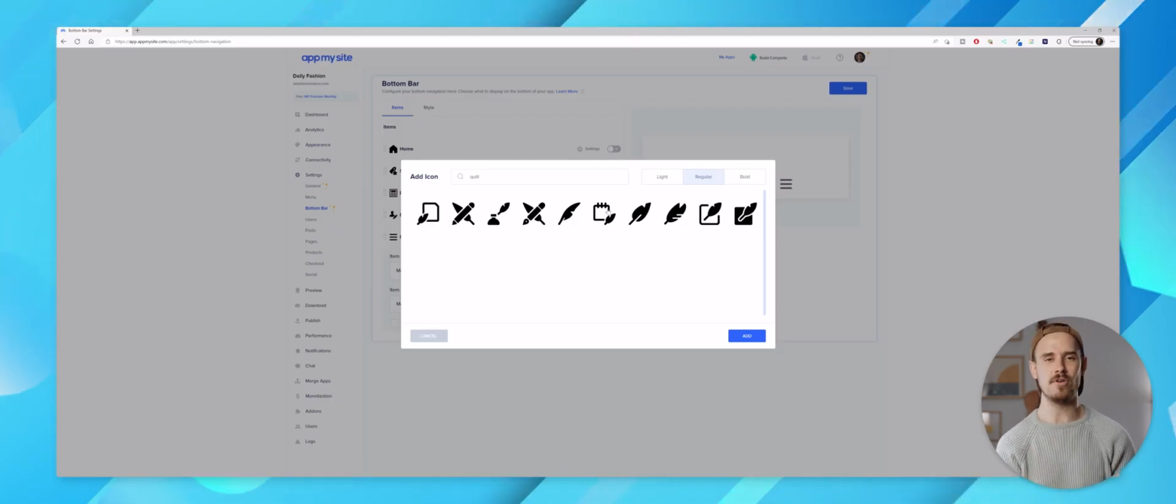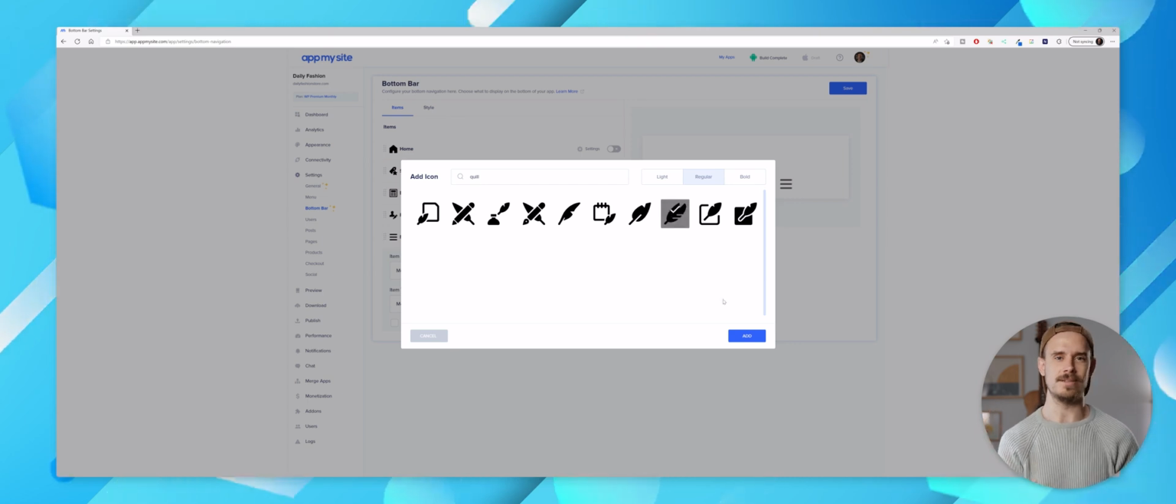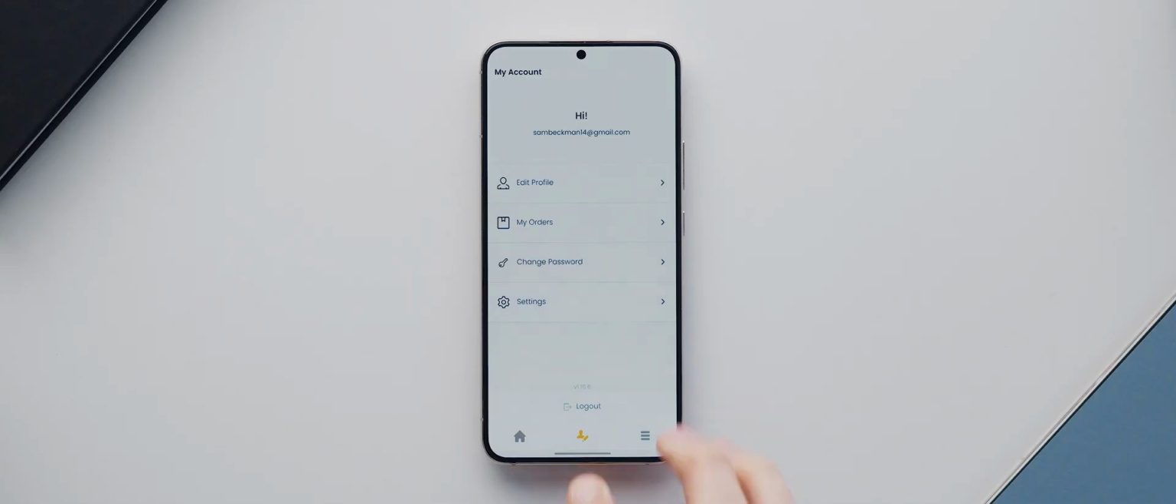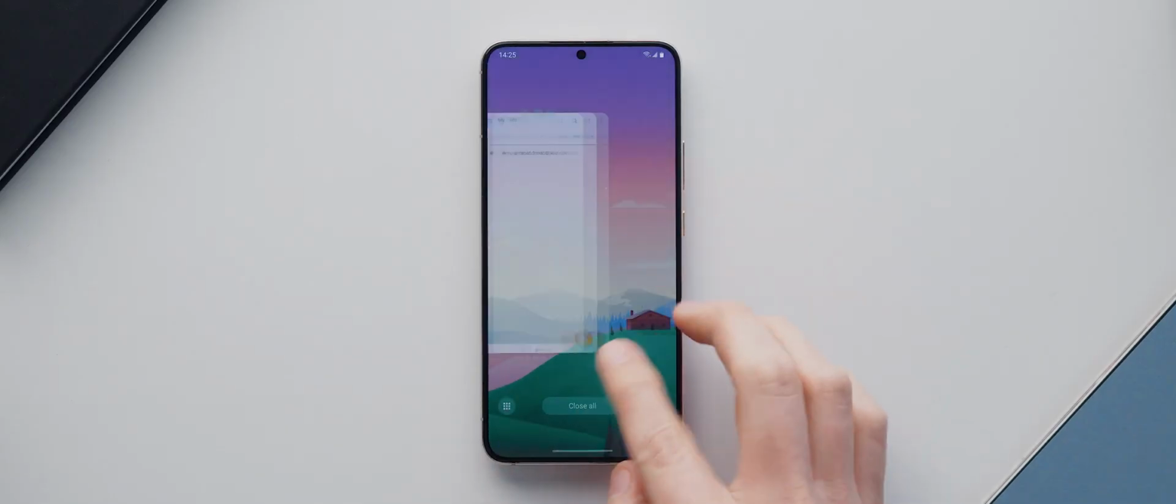And what's really cool is that if I realize that something isn't quite right about the app, so let's say I want to change this menu icon here, then I could just come back to the AppMySite platform, change it to, let's say, this quill icon, for example. And then once I hit save, I can come back to my phone, quit and reopen the app. And there you go. The icon has been updated automatically without me needing to rebuild and install a new APK.